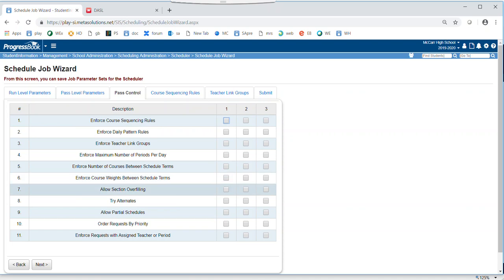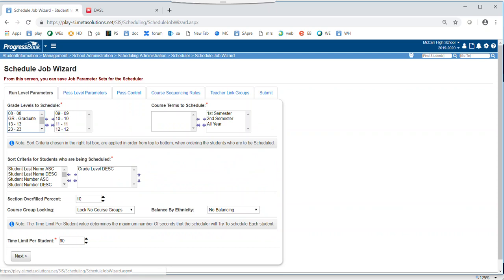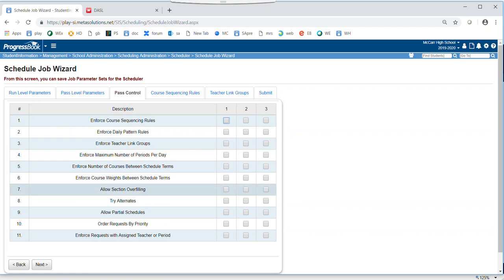Number 7, allow overfilling. This number 7 coincides with the 10% I put on tab number 1. You only want to overfill on the last pass. Only ever mark overfilling on pass number 3.